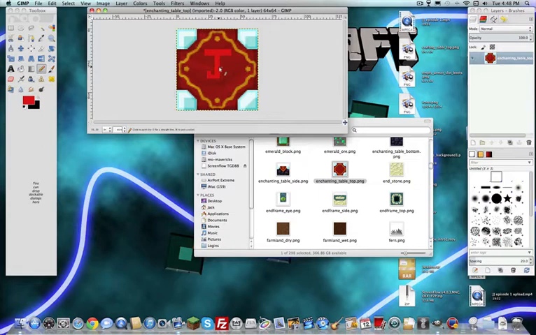Now, remember, we're still going to do the same thing. You don't really need to delete this. If you're going to save this, you just drag it out. But if you're just going to delete it, you don't need to worry about that at all.